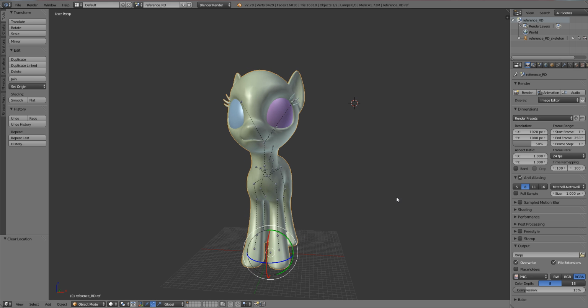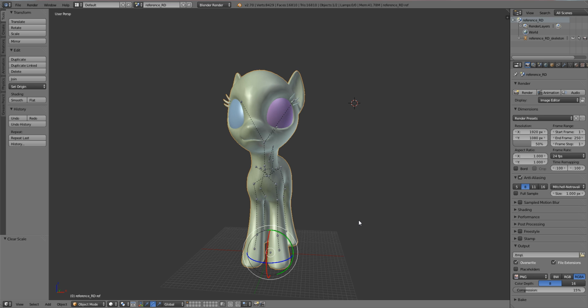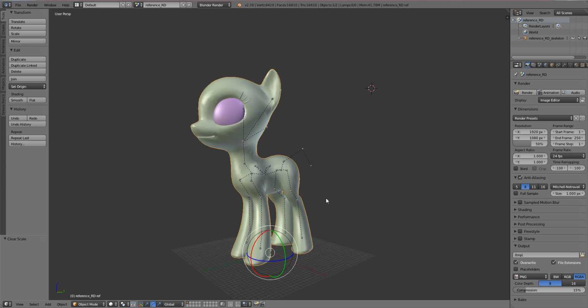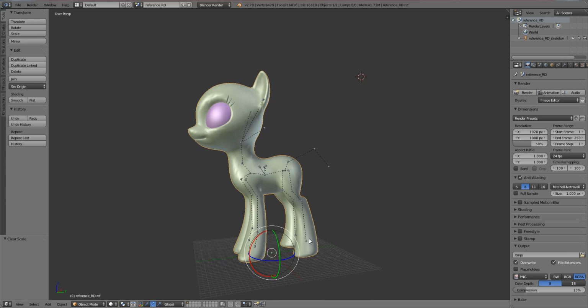Clear scale, Alt plus S. Clears or resets the scale of the selection. This will resize the selection back to the size it originally was when it was created.